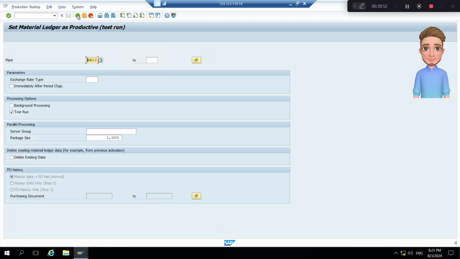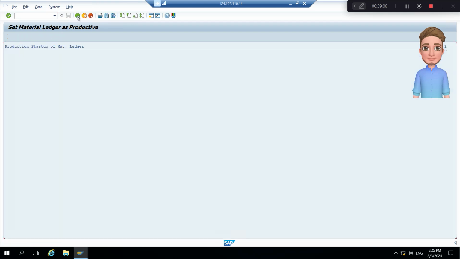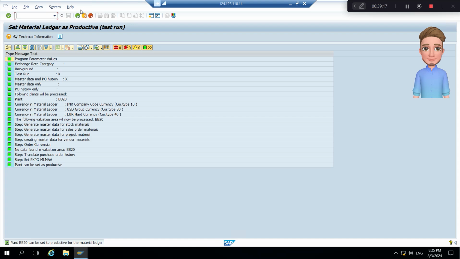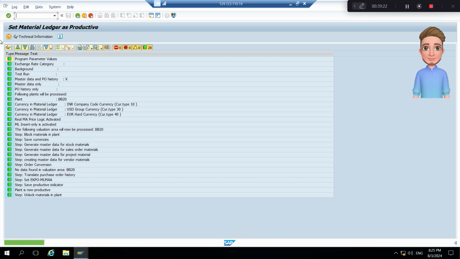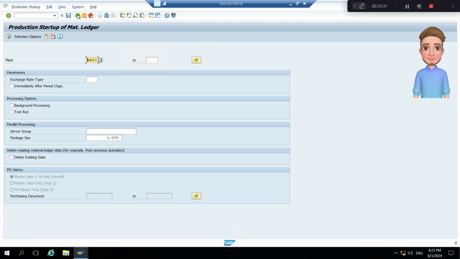So I can go back now. I'll remove the test run and execute it. Done. See, now your material ledger is productive, so now you can go and create materials also, which is a very good thing. Now I'll go and check for BB20. Do a test run, execute. Everything is fine. Go back, remove the test run, execute. So all of these entries are done. BB20 done. So your actual costing is activated.